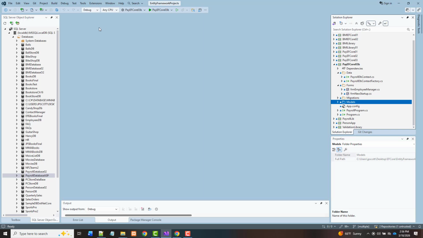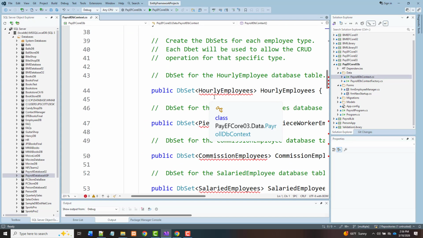Hopefully you can tell too, I'm being almost unbelievably deliberate here. So we've now created what? We've gone back and we've created our employee. We've done our hourly employee, our salaried employee, our commission employee, and our pieceworker employee. Those are all done. Let's take a look at our DB context class that's in here, because to my knowledge, it's pretty darn big.